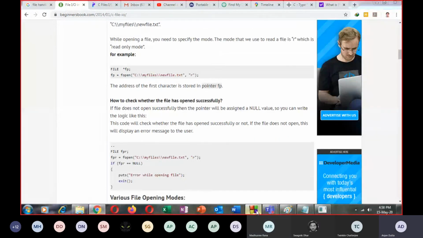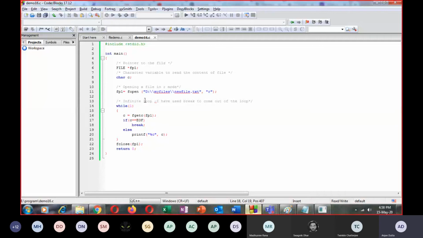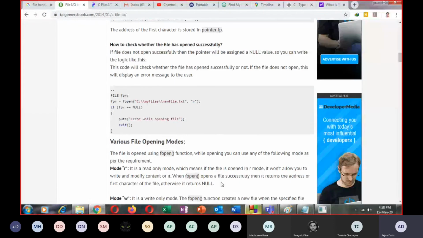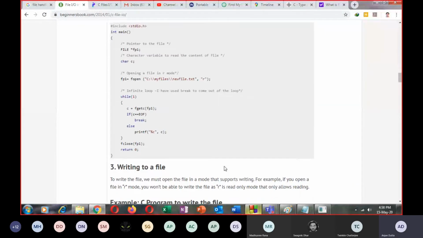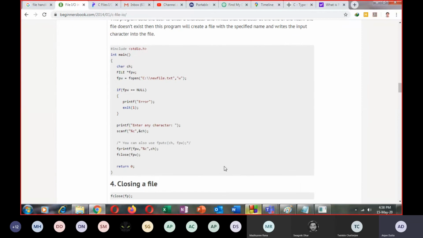So in this program, I have shown how to read from a file. Now I am showing you the program how to write to a file.